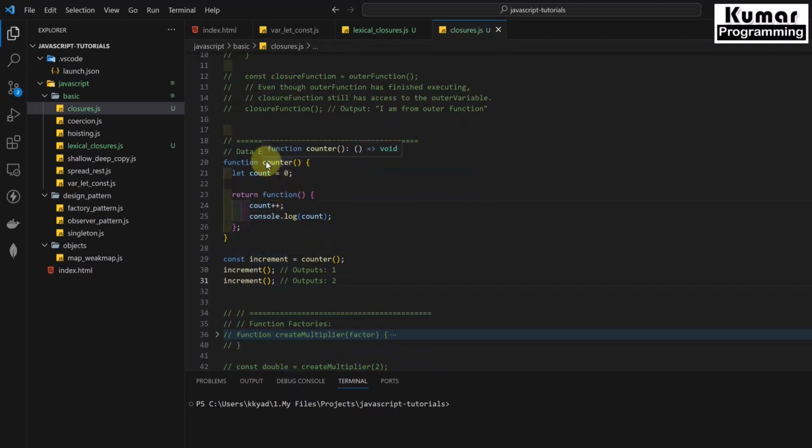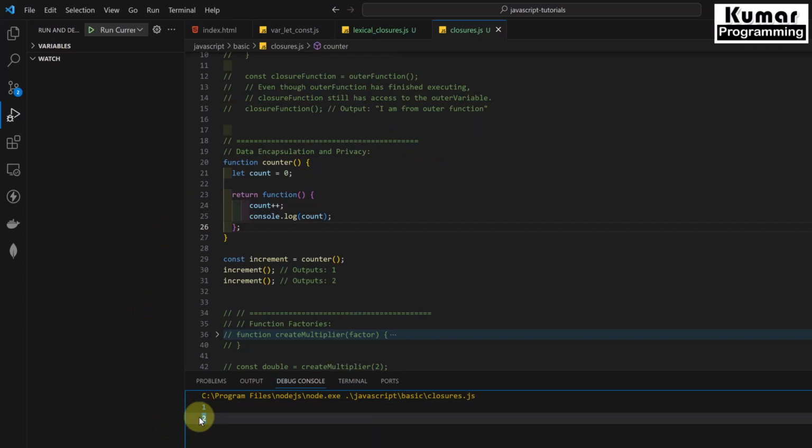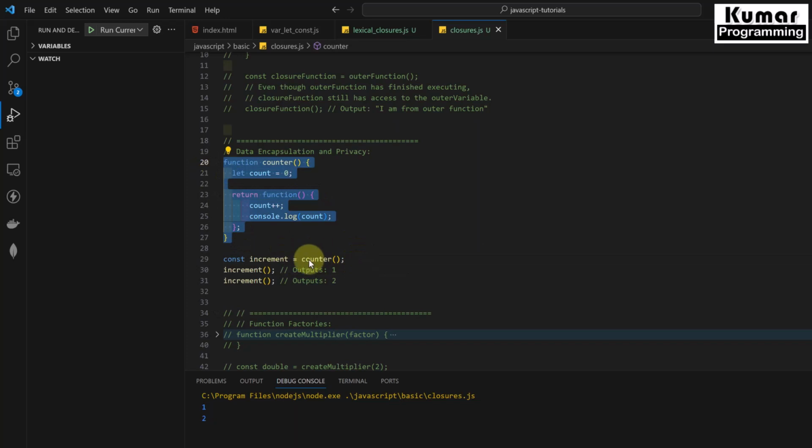Since I have already explained this code, we have a counter function, and inside this function, I'm returning another function from here, right? So now let me execute it, run the current file. Now see, here we are getting the value 1, and here we are getting the value 2. If you see here, the execution of this counter function is already completed, but still whenever we are calling the increment function, we are getting the output 1, and the second time when we are calling the increment function, we are getting the output 2, right?